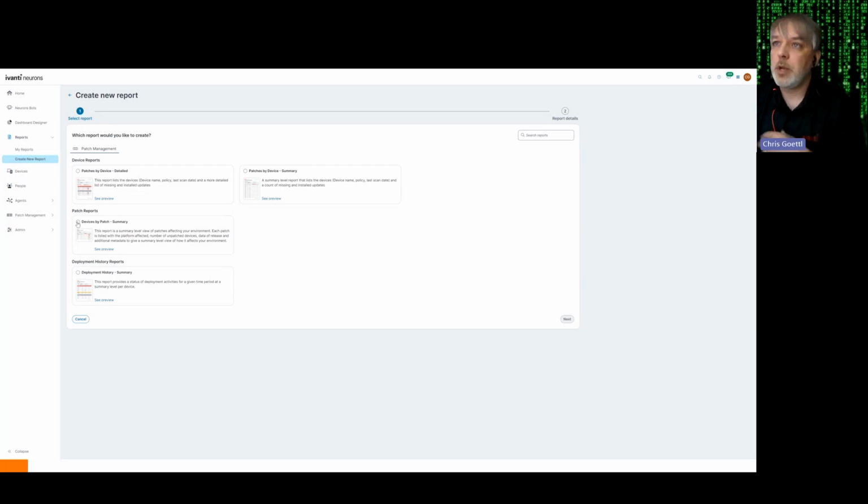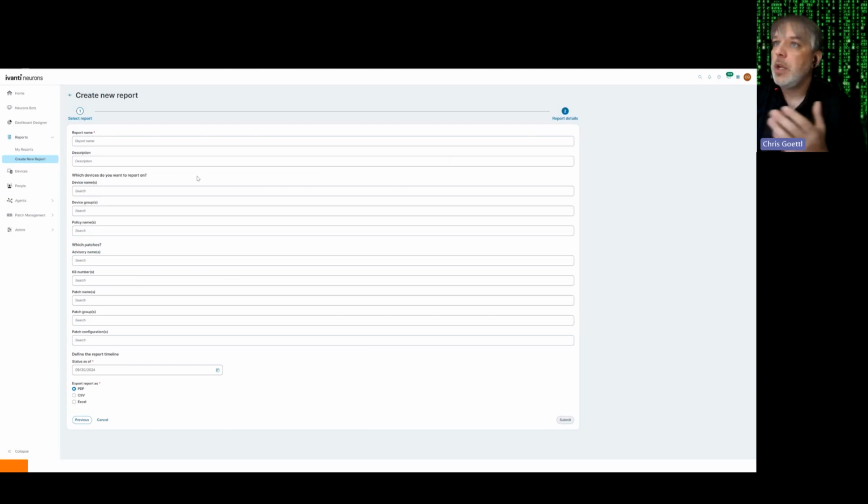So with each of these, you'll be able to select the report that you wanted to choose. You're going to have a variety of different options for filtering, the devices, the patches, even the vulnerabilities that you want to report on. The initial experience will have PDF, Excel, and CSV export options.